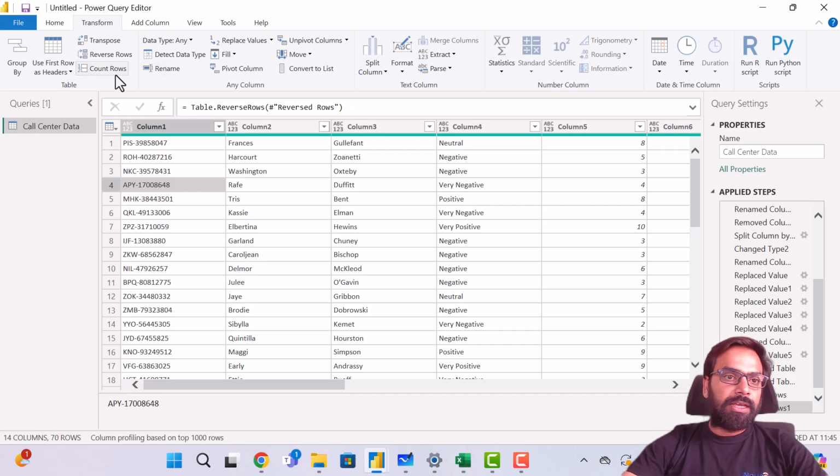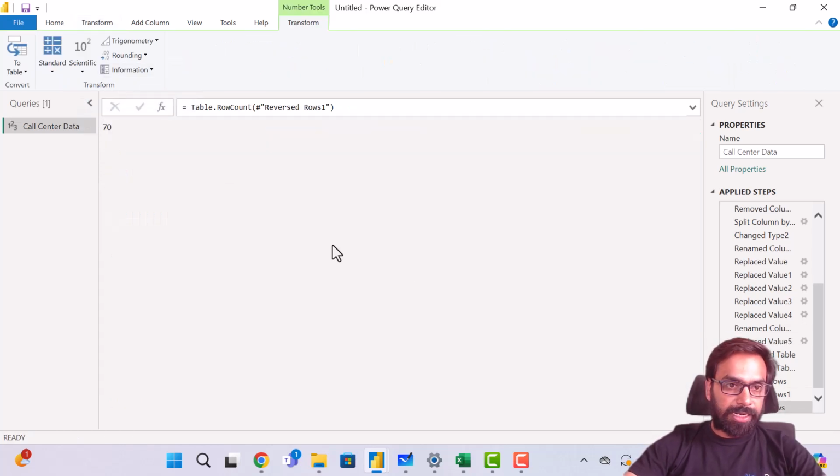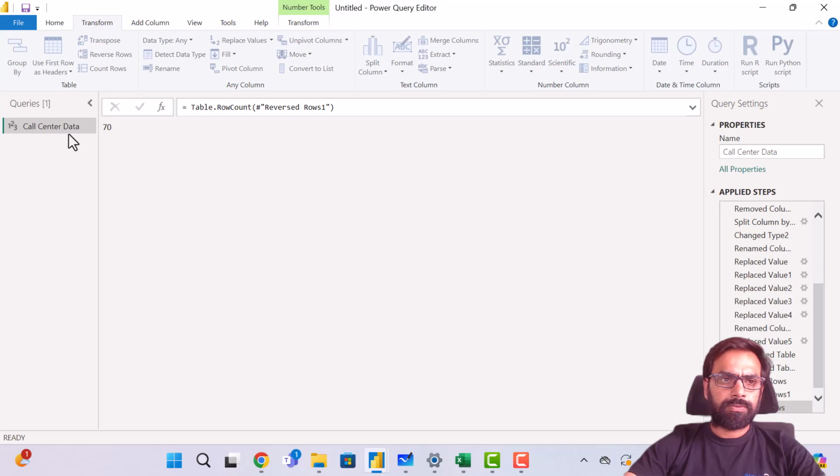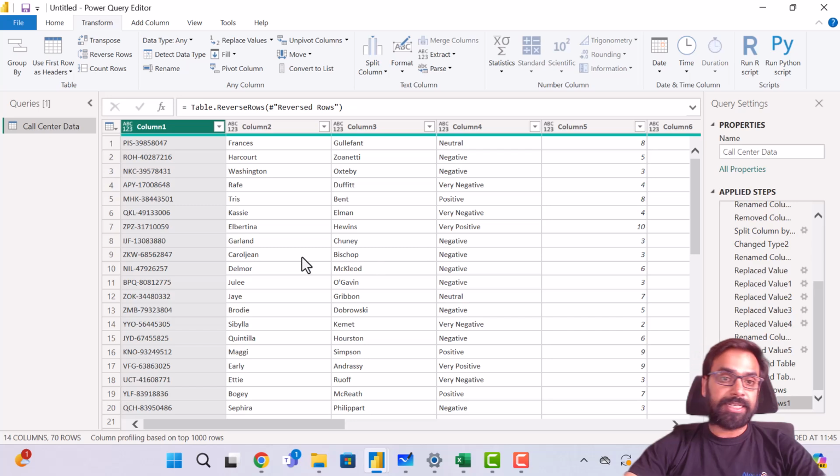We can count rows as well, right? How many rows are there? We can easily see that there are 70 rows here. Okay, now we can hit escape and go back. Whoa. Okay, probably I'll just uncheck that count rows. Okay, now this is my table group over here in the transform tab.